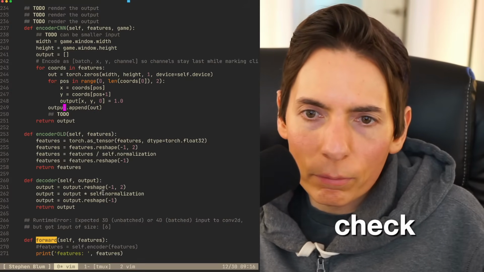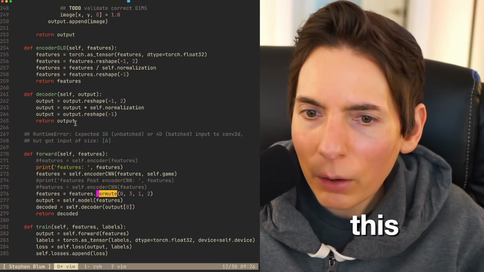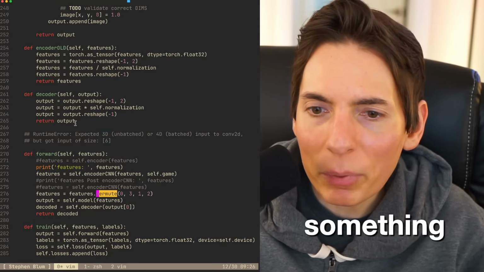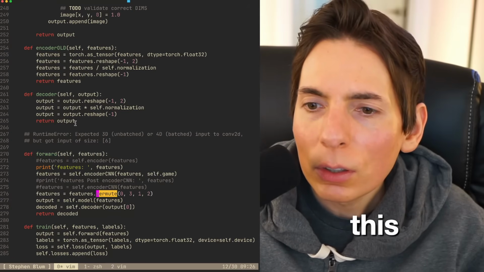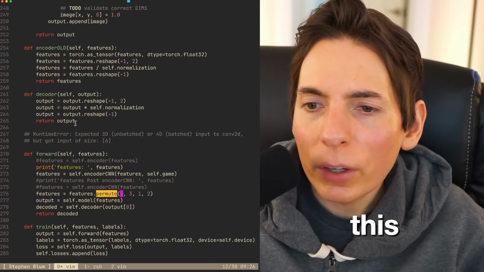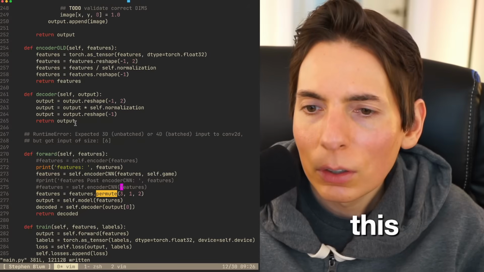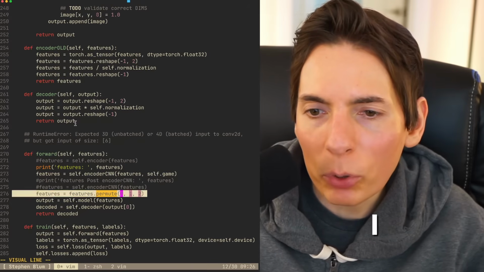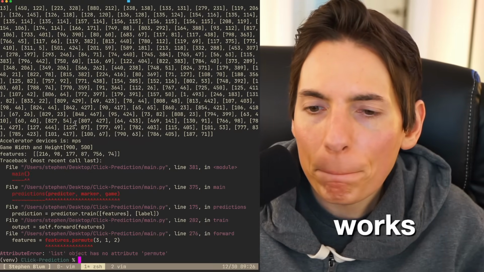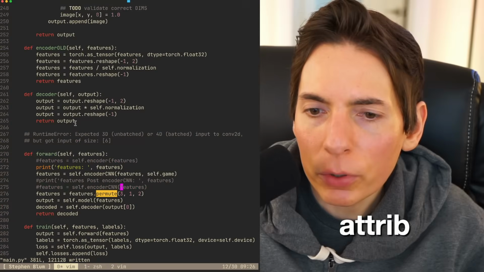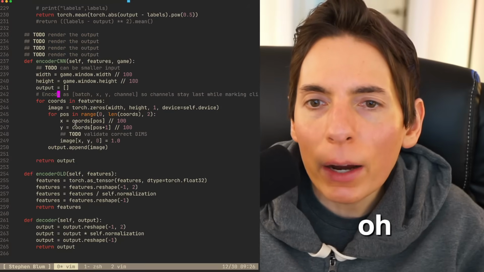Let's double check. Yes, looks good. Okay. We did something here, something is happening. What is this? Do we always need to permute this? Also, it's going to be not that. So maybe this. I'm pretty sure you added this, so see if that works. Permute: list object has no attribute permute. Is it? Oh, right.